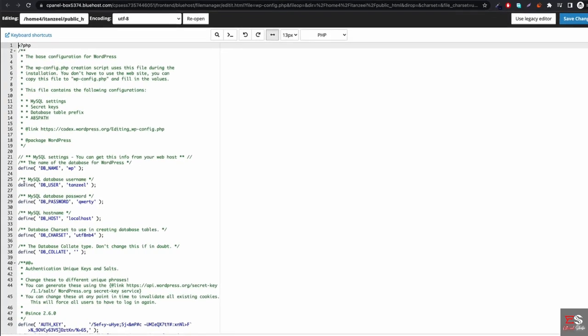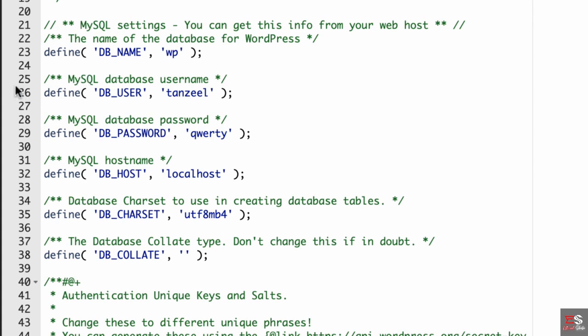wp-config.php. And now if you take a look at this right here, on the line number 25, we've got this define, or on the line number 23, we've got define database name is equals to WP. So what we need to do is tell our WordPress that now our database name is changed.